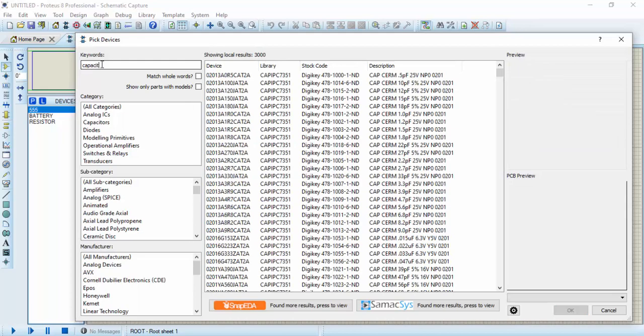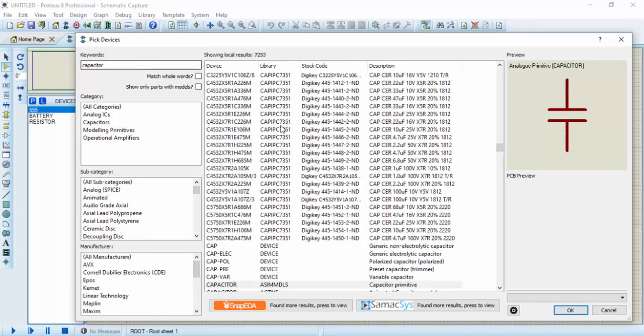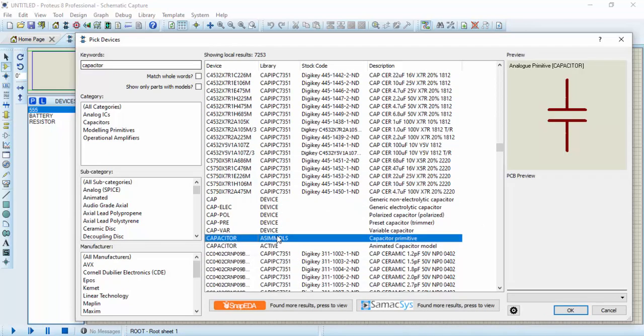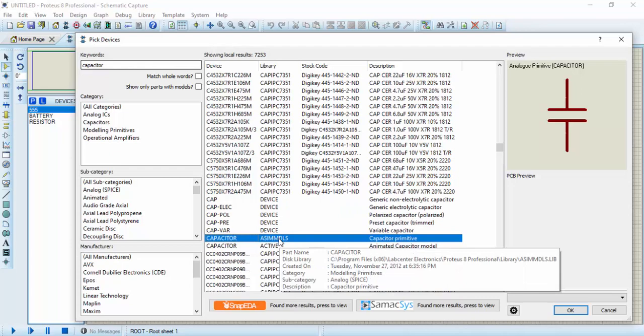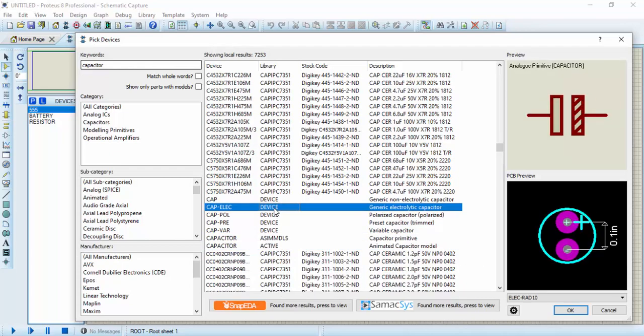capacitor. I'm going to look for active library. Scroll down. Okay, this is also good. You can go for this, all of these. Now I like this because it's polarized. You can easily tell which is negative or positive. So I'm going to make use of this. I'm going to double click on it.